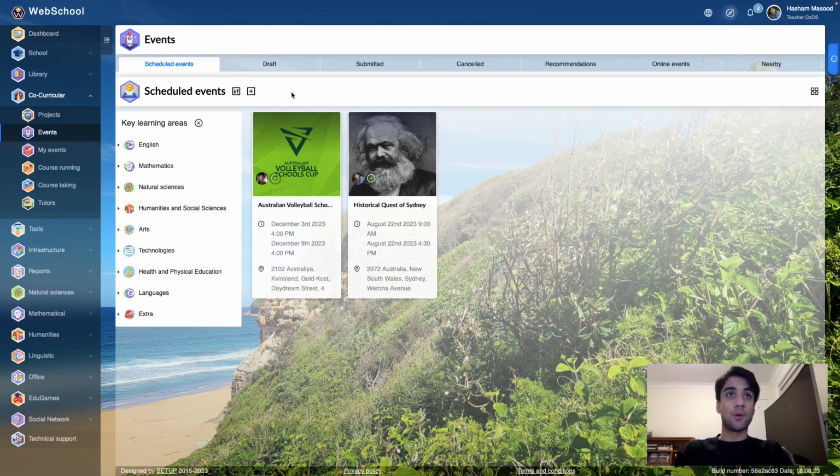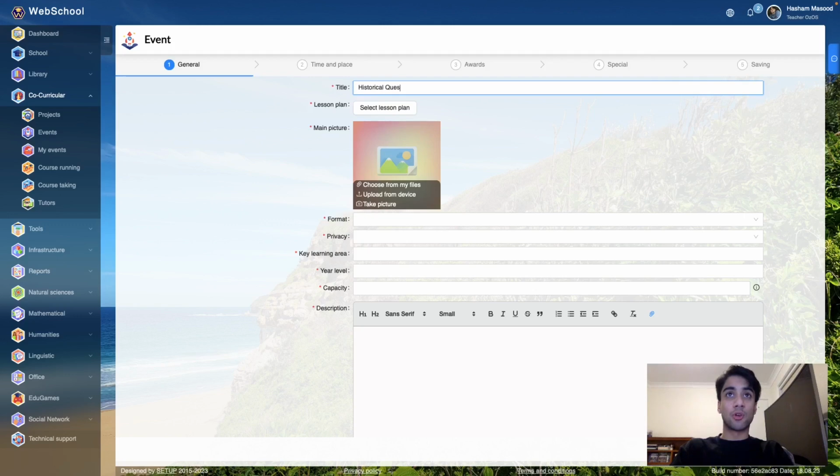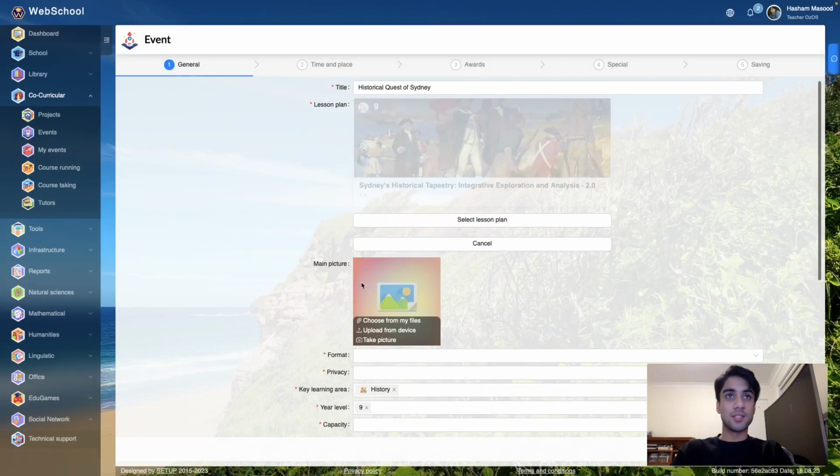Okay, so in order to create one, we can go ahead and hit the schedule new event icon here. Let's make ourselves a historical quest of Sydney. Okay, and we'll have to select the lesson plan. Lesson plans are important as they are the learning outcomes associated with the particular excursion. So let's go ahead and select Sydney's historical tapestry, integrative exploration and analysis.